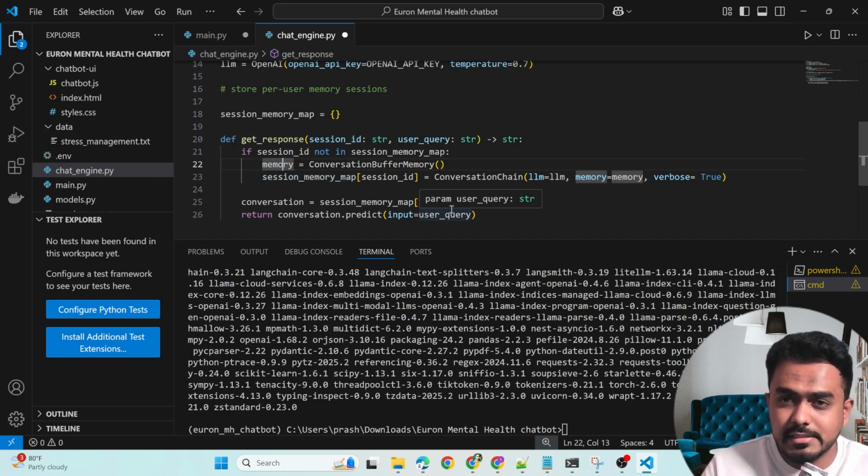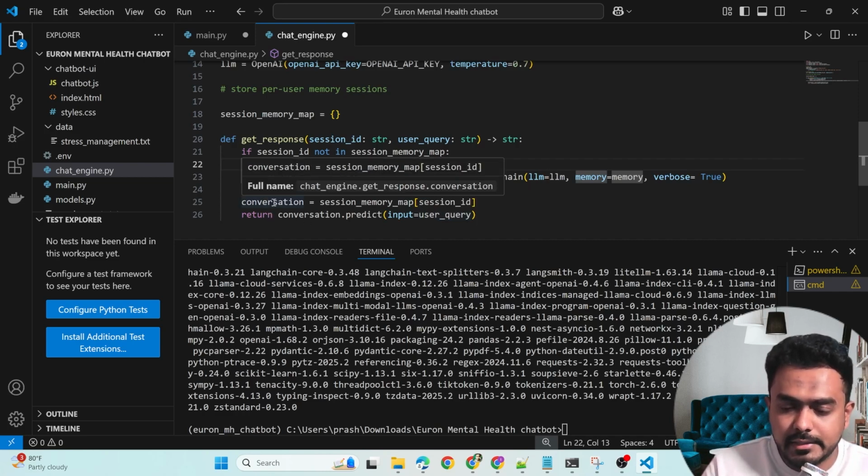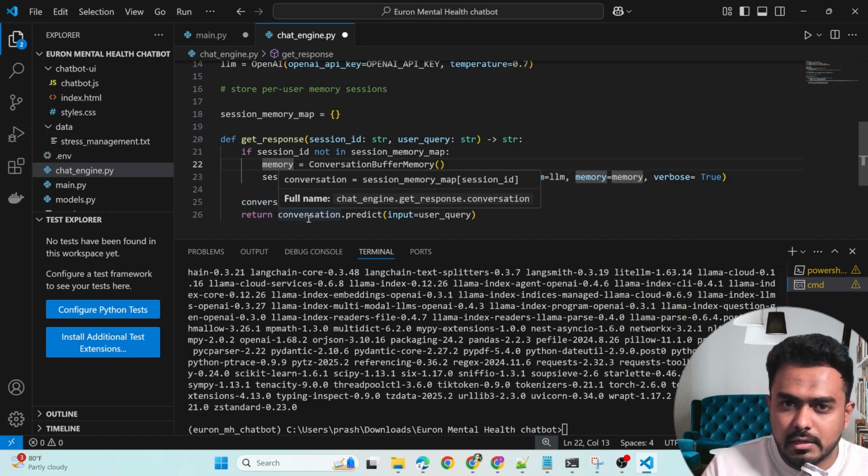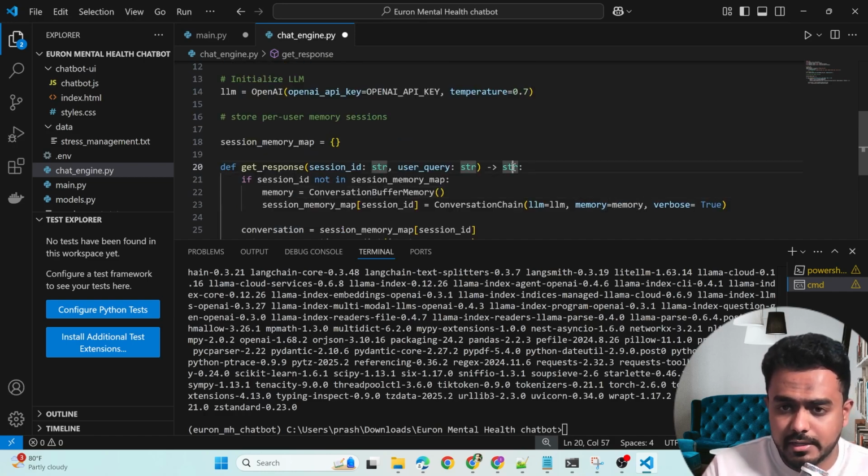If a session exists, it will always look for the memory. That's what you need to remember. Finally, it will return the generated AI response, and the return type will be string. So this is the entire flow.